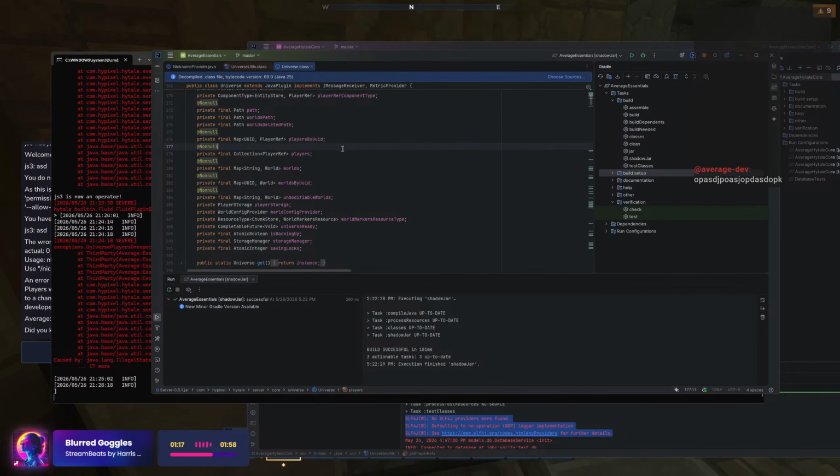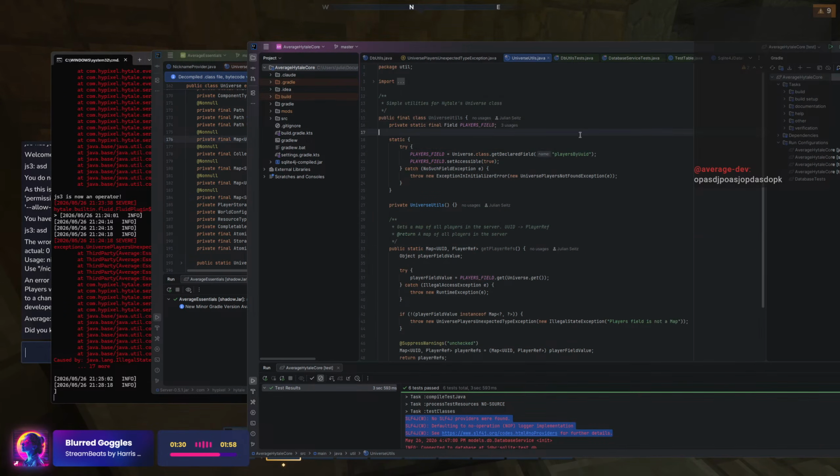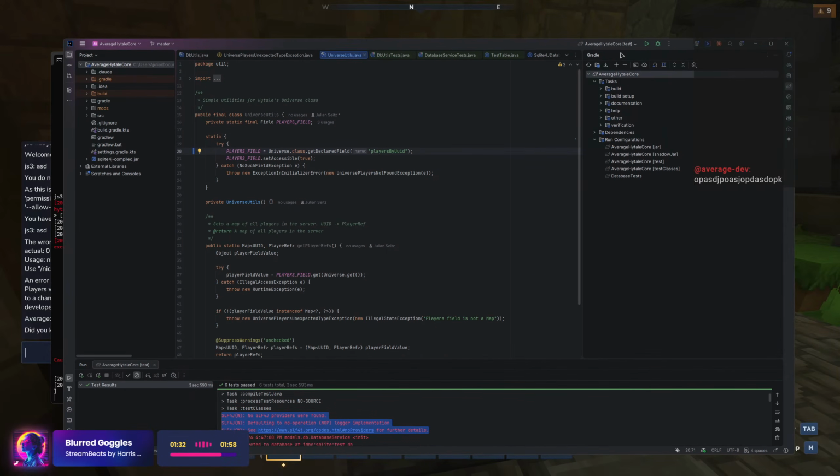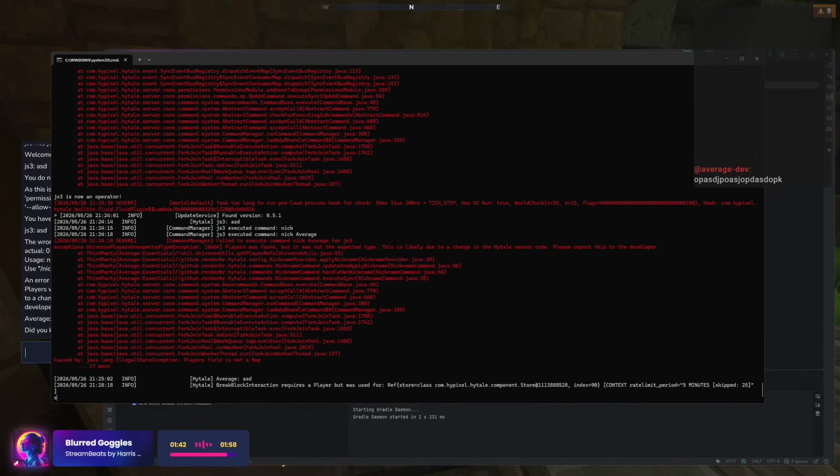So they just swapped this. Players is no longer a map of UUID to player ref. Okay. That's not bad at all. Come on, guys. I think all we just have to do is swap this to players by UUID, I believe. Okay. I think that's all we need to do. So we need to shadow jar this. Let's stop the server here.